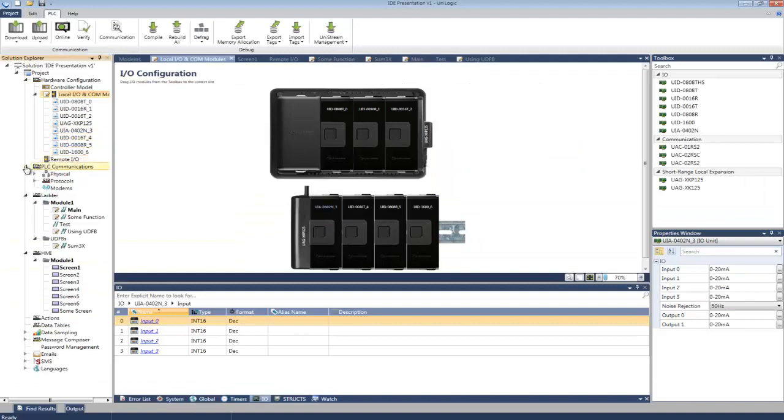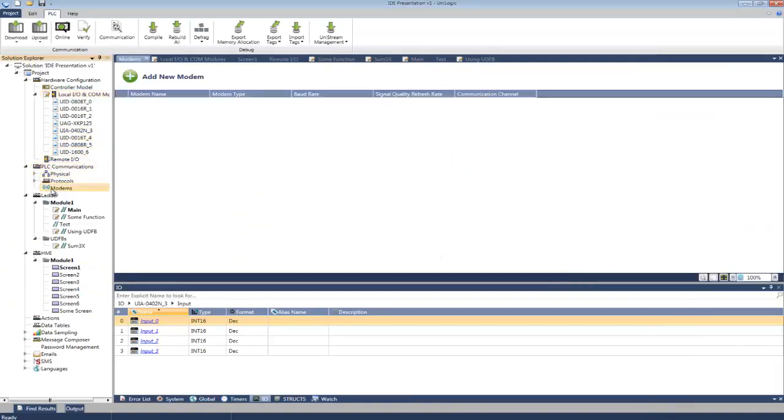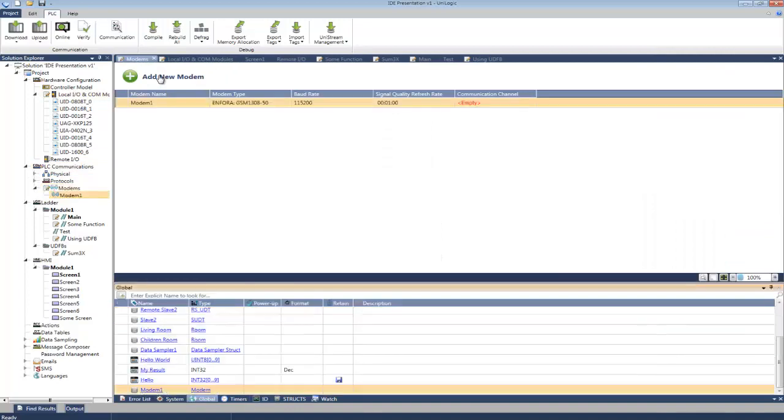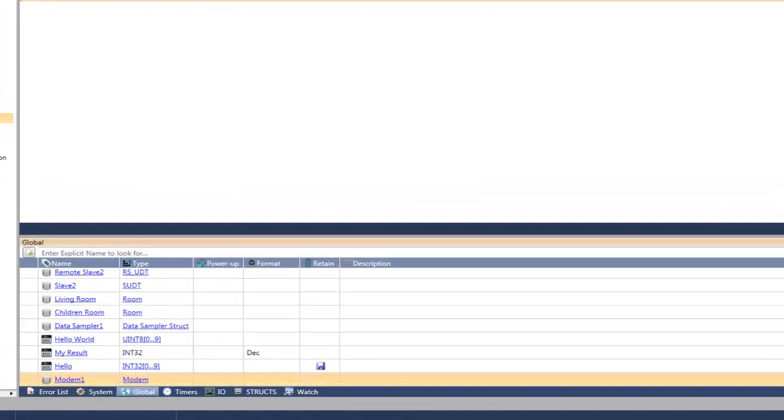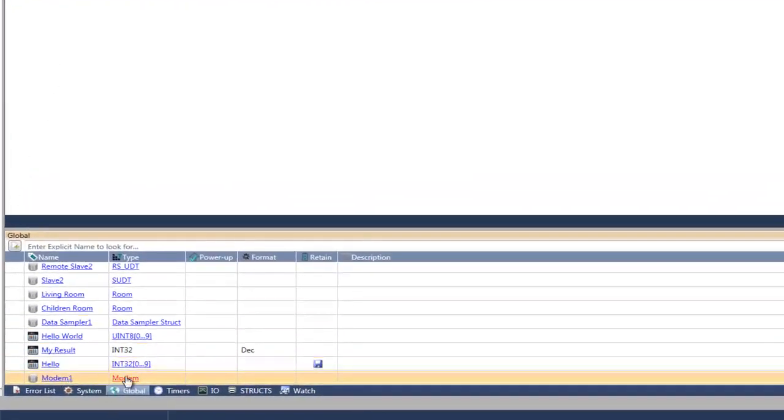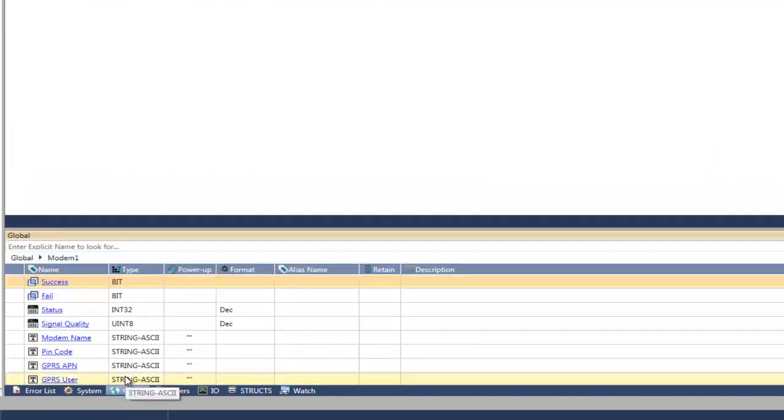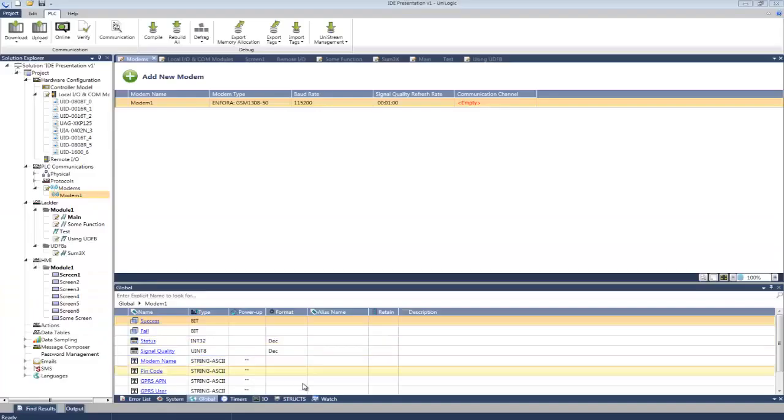Now let's look at a struct that's been created to support a communication function. Let's add a modem. And there you go, down at the bottom, we've got the modem struct. Let's drill down. And here you've got all of the elements that you need to manage modem communications.